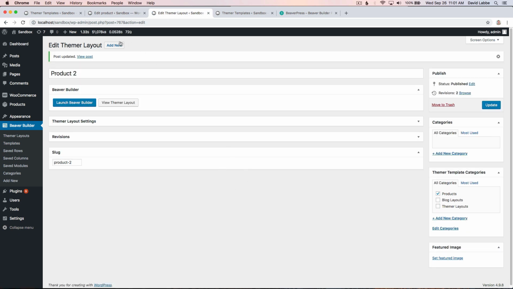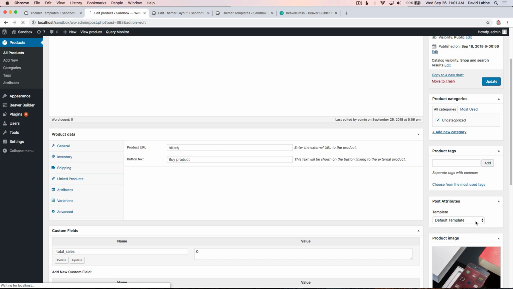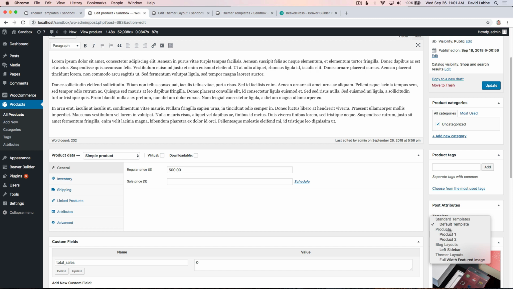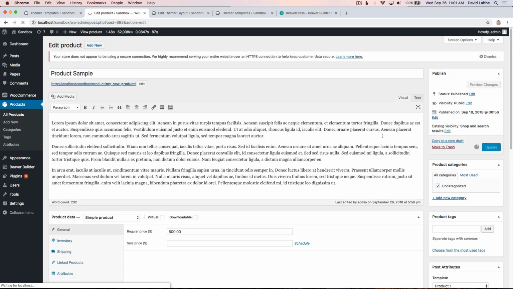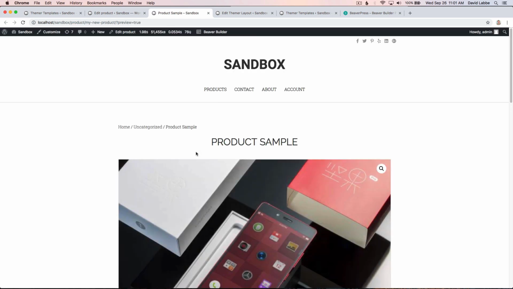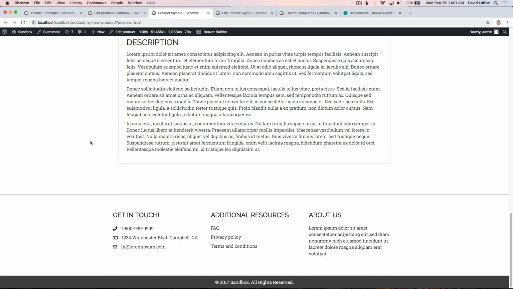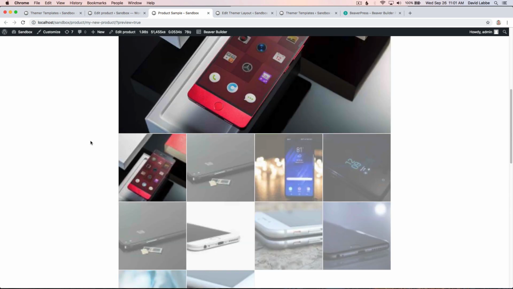Now let's go back to our product page, refresh. And inside the drop down, you will now see our new category products. And inside that, our Themer layouts that we can now choose as products templates. So let's go ahead and choose one. Product 1, update. We'll see what that looks like. Preview the changes. And there you go. You have a full featured image. You're pretty much a standard WooCommerce product page layout.